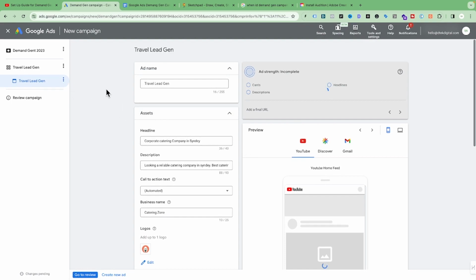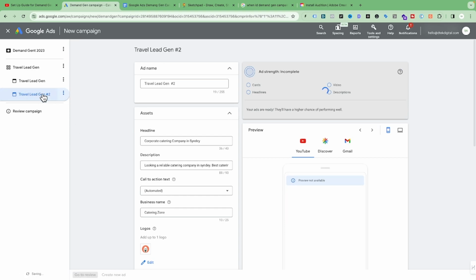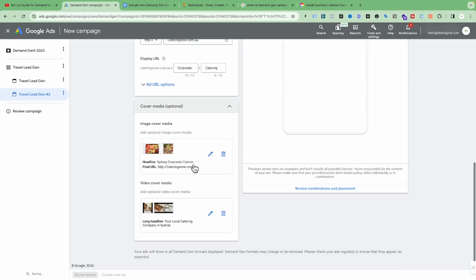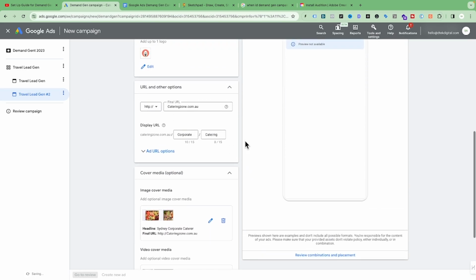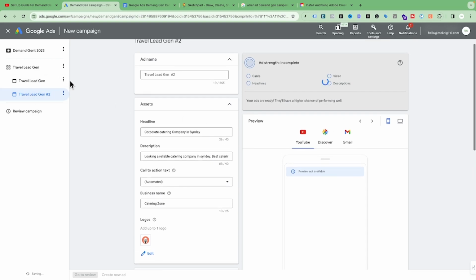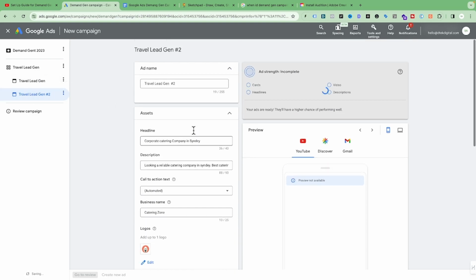And if you want to test different images or a different video, what you can do up here is go and duplicate. In that scenario, you can change your headline, your images, and your video, and see which ad copy or which ad works better compared to the others. So that way you can run your test in a demand gen campaign. So that's it for the demand gen campaign.